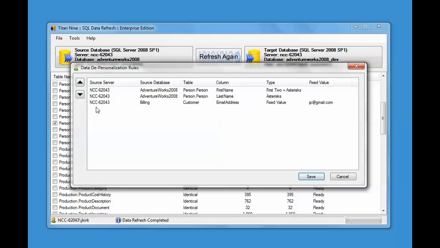In the billing database, the customer email address is going to be depersonalized with a fixed value. And the fixed value is going to be jp@gmail.com. JP is one of our developers. This is a nice way of getting data and then depersonalizing certain attributes like a customer's email address. So in development, if an email accidentally goes out, it's not going to go to that customer. I'll tell you, I work in the financial sector. I've seen emails go out to customers from the dev database. It's not nice. There's a lot of apologizing, a lot of backpedaling. It's not a pretty picture.